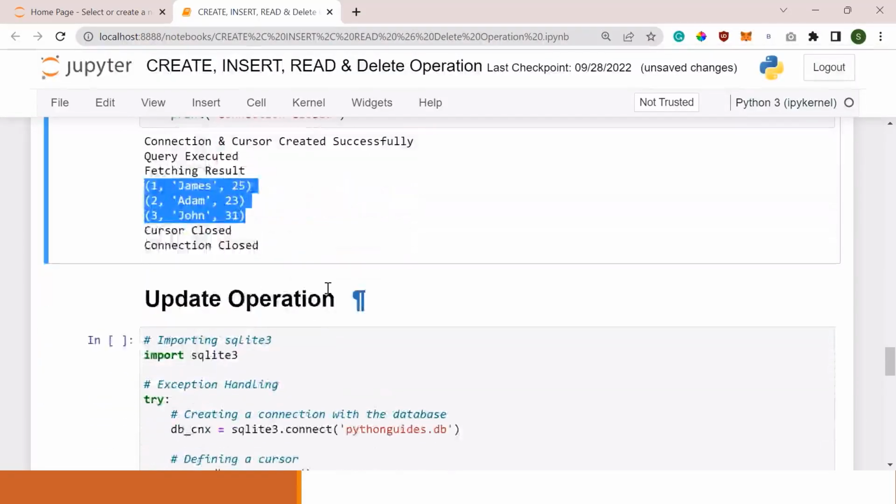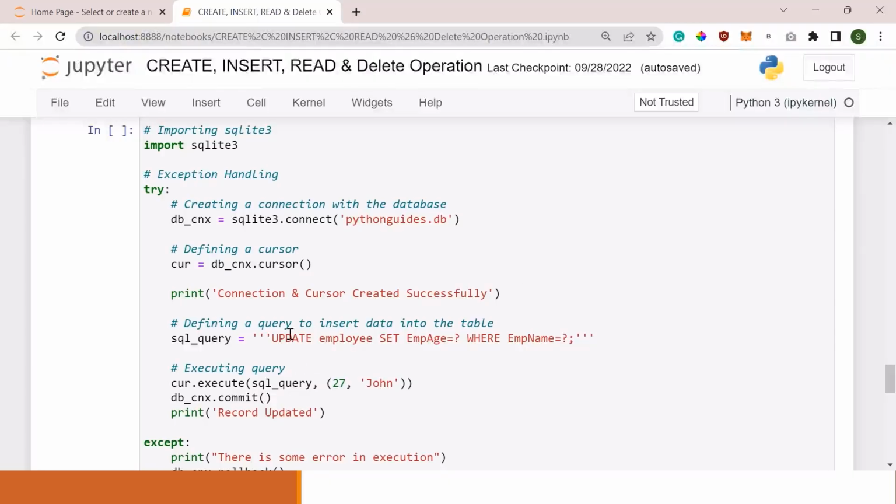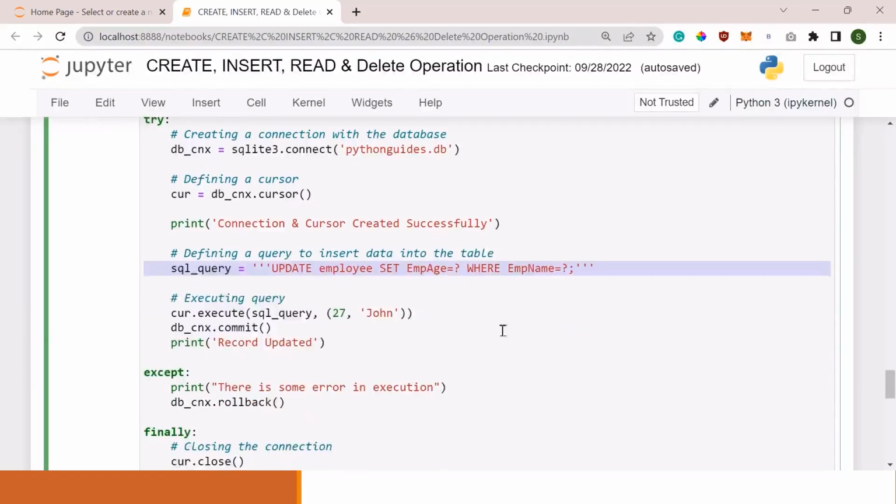Now let's move forward and discuss the next operation, that is the update operation. The role of the update operation is to update certain data in our database, and for this purpose we use the update query. So here in the example you can see first we made the connection, then we use the update employees query, where employees is the name of our table, then we use the set option to set the value for employee age where the employee name is given in our execution.